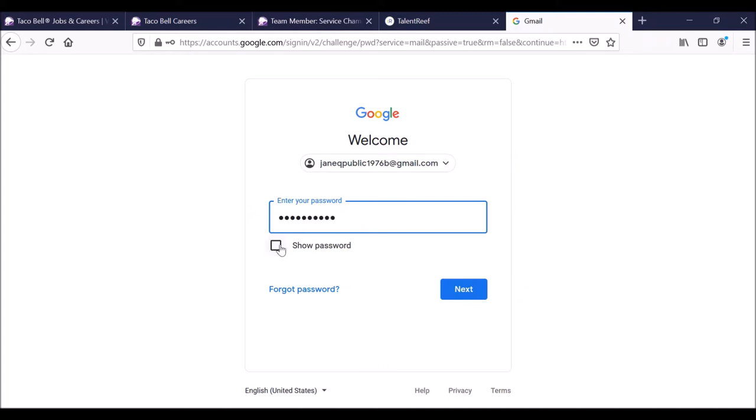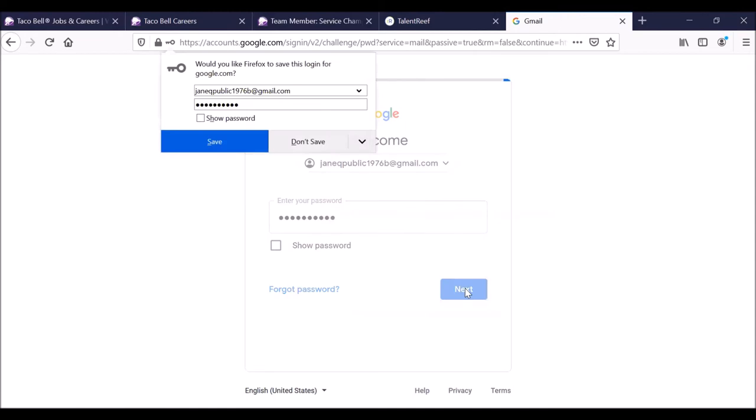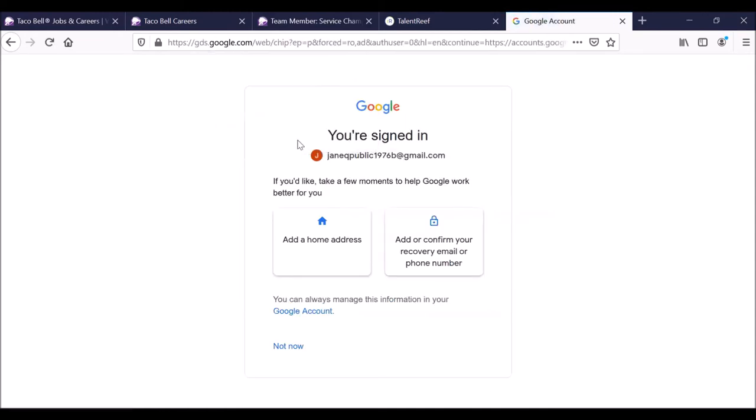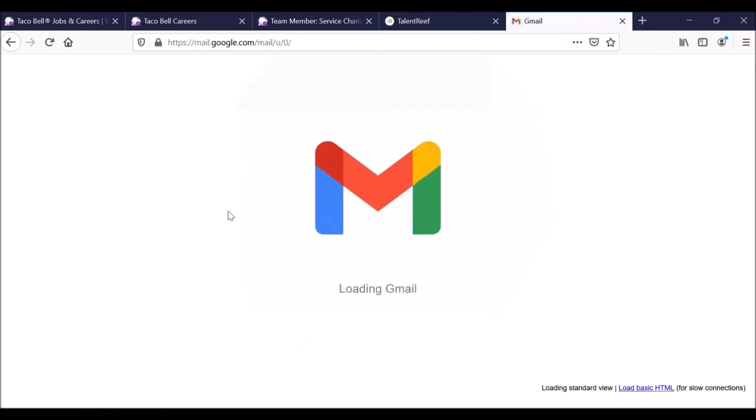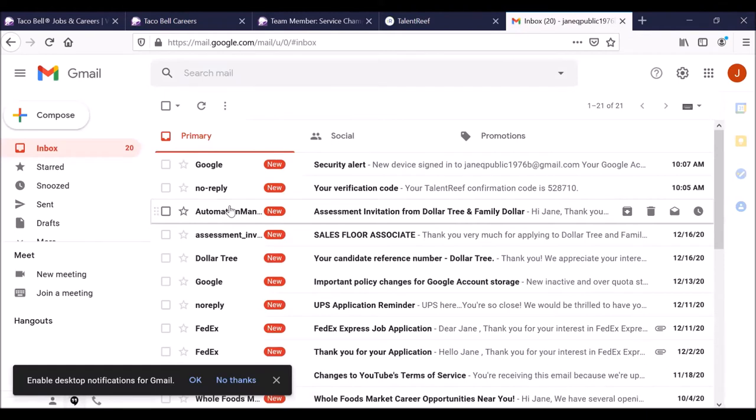I'm not going to do that. I don't want to show you the password for this account, but you can click on show password to see what you are typing. Hit enter or click on next. I don't want the browser to save this password, so we're going to skip this, not now. All right. This is Jane Q Public's email account.